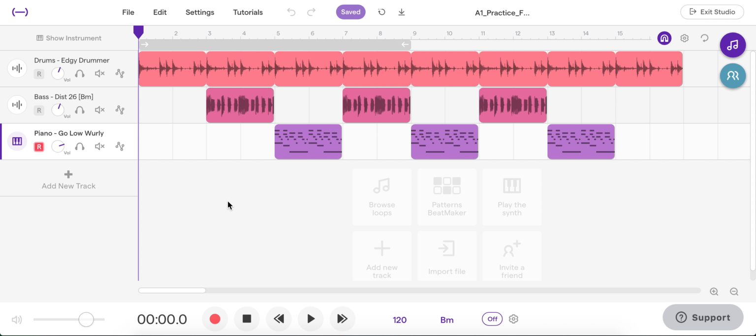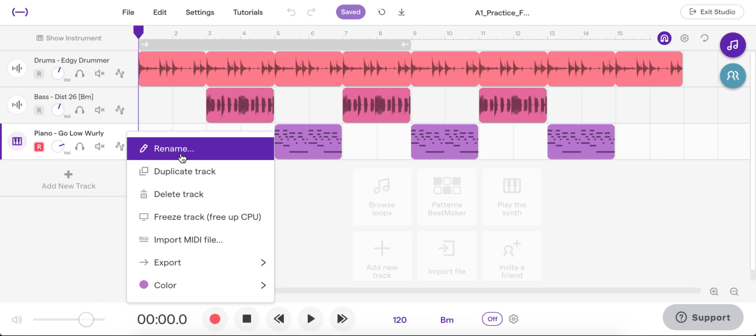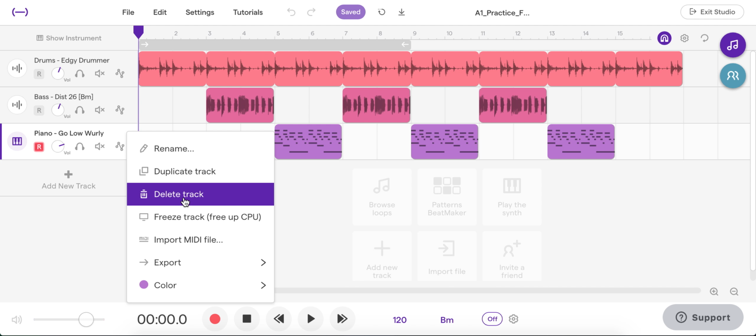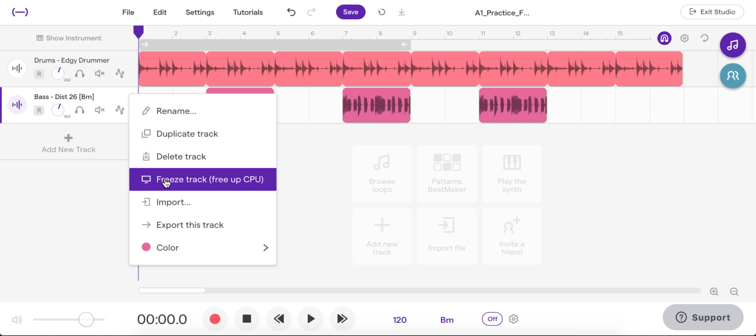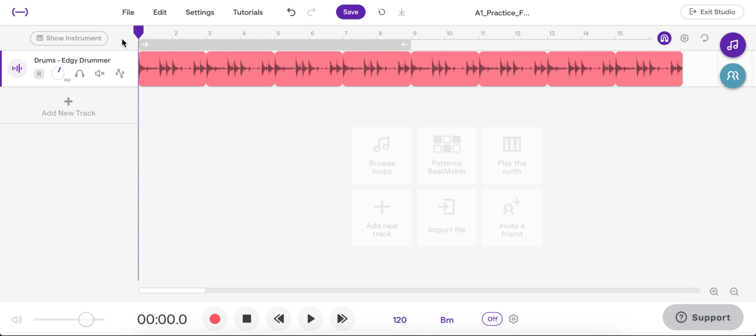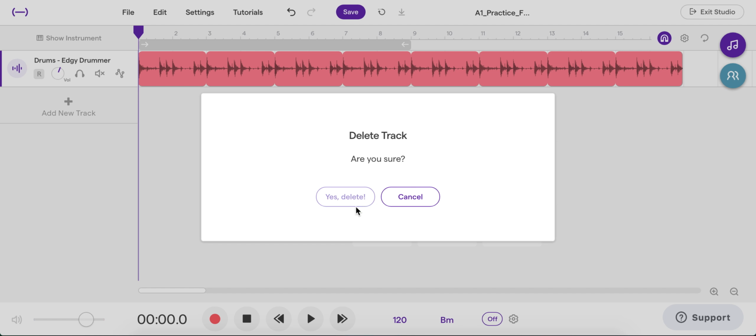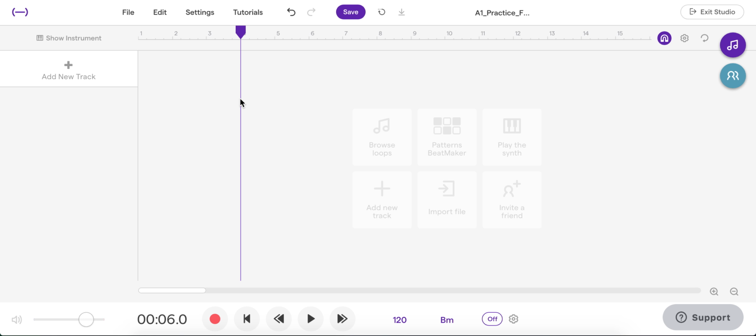So the first thing that we're going to do is learn how to delete tracks. We're actually going to be deleting all 3 of these tracks. The way that you do that is by hovering over the track next to the name. You see that you get these 3 dots. If you click on those 3 dots, you get a bunch of different options and ways that you can interact with the track. All you do is click delete track. Yes, I want to delete it. Please do this to all 3 of your tracks. Boom. Boom. Easy. Now we have a clean studio to work with.